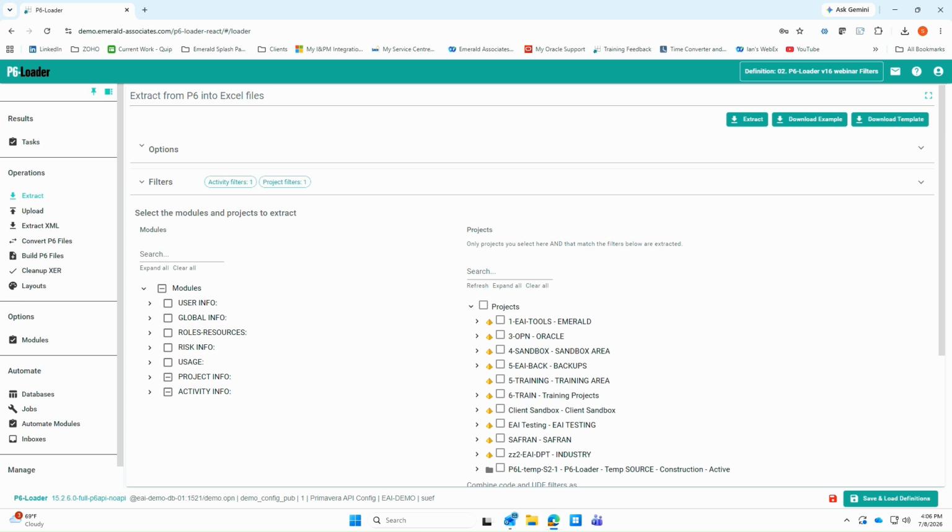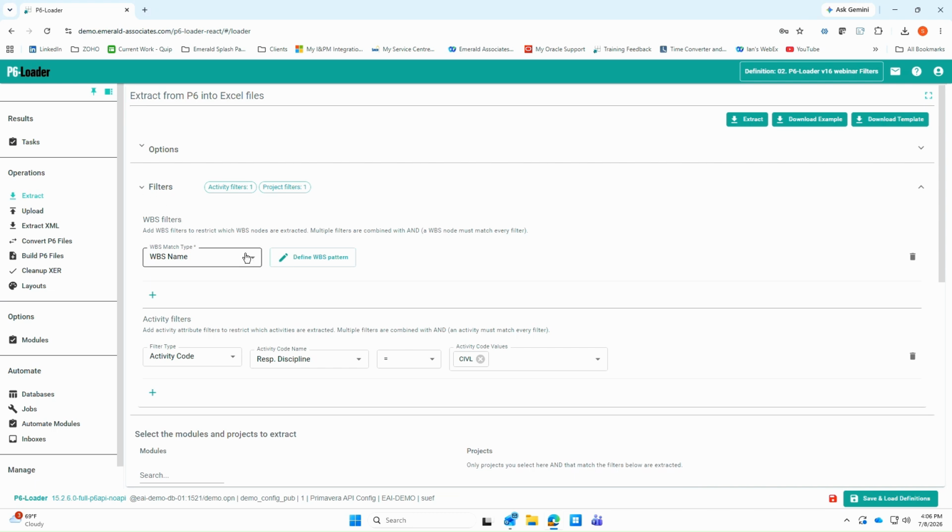In P6-Loader version 16, we have found that people wanted to be more pointed about the types of activities and the information that they are going to pull for those activities. So we've added several filters in our extraction window. First of all, we have this filters area up here, where we can choose the WBS code, the name, status, category, or a UDF so that we run only those activities that meet that criteria.